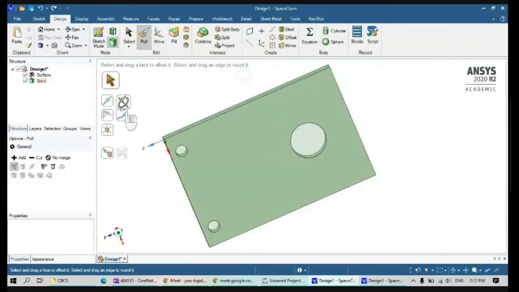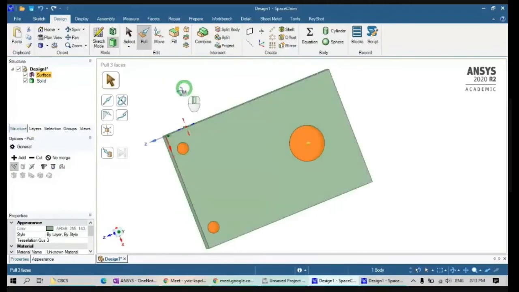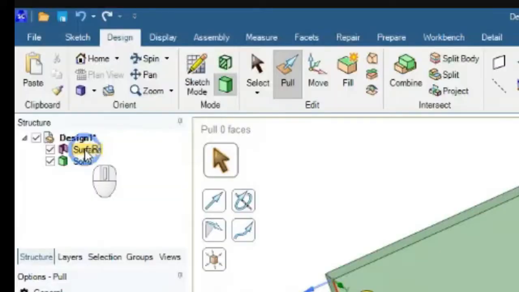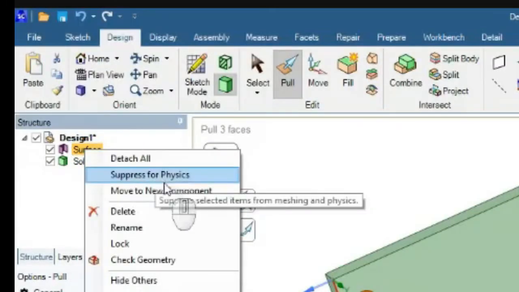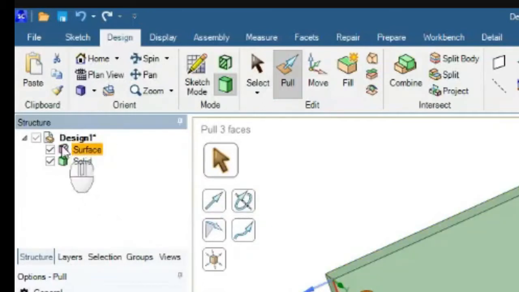Now you can see there are two models here. One is a solid one, the other one is a surface one. Whatever we created, that is the surface one. So now you have a surface and a solid one. I don't want this. Right click the surface and go to suppress for physics, which means I don't want it for analysis purposes. So I will just go for suppress for physics. Click this. You can see here it shows not applicable.